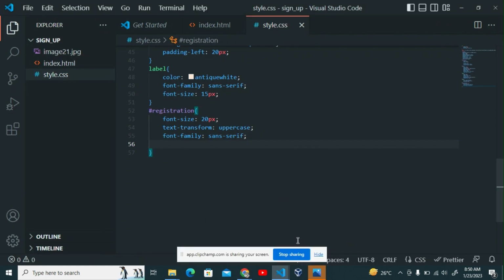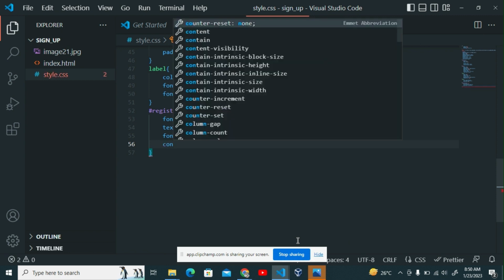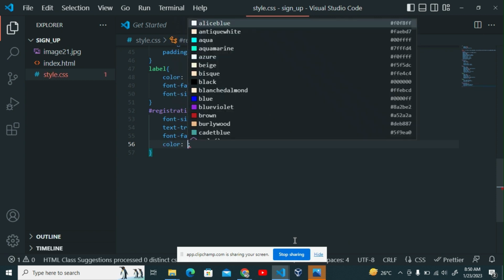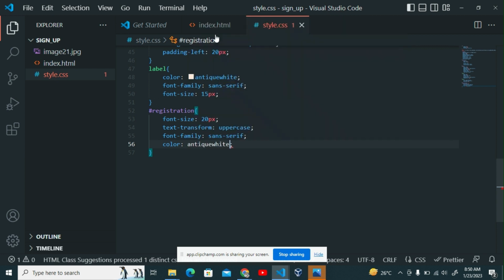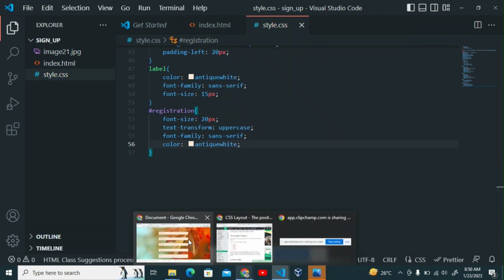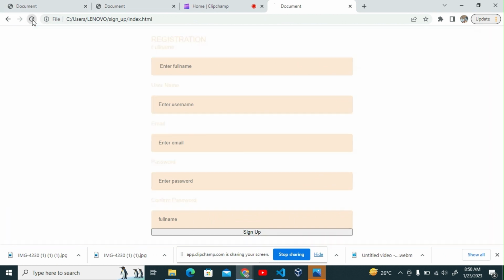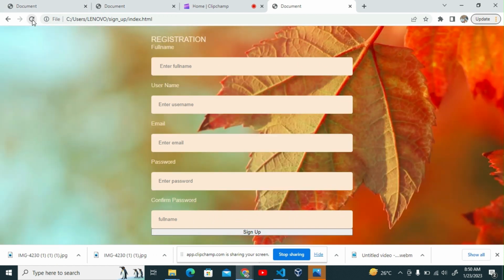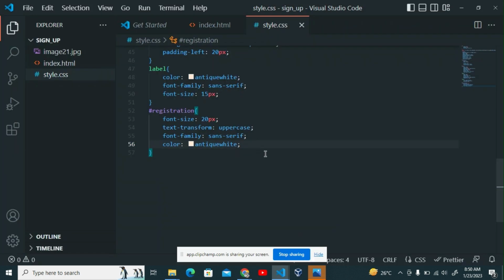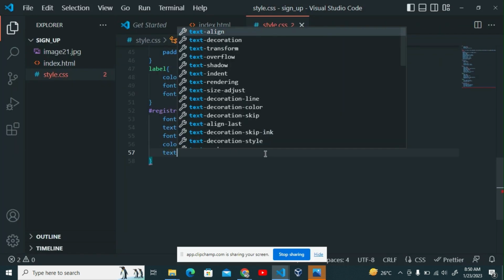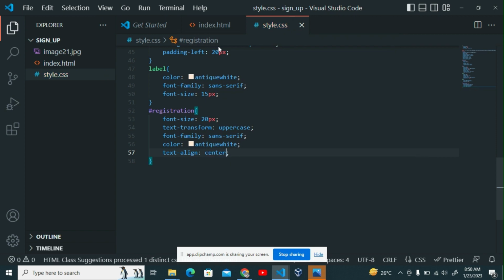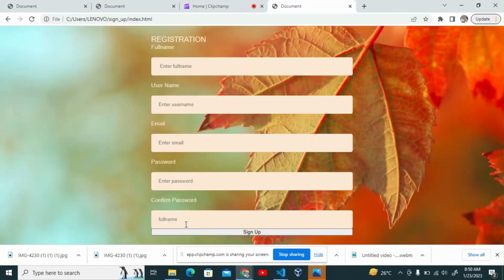But before that, I want to change the color. Let me change the color to our normal color. After that, I want the text at the center of the website. So I'm going to say text-align to what? To be at the center. When I refresh my website, what I'm going to get is this.